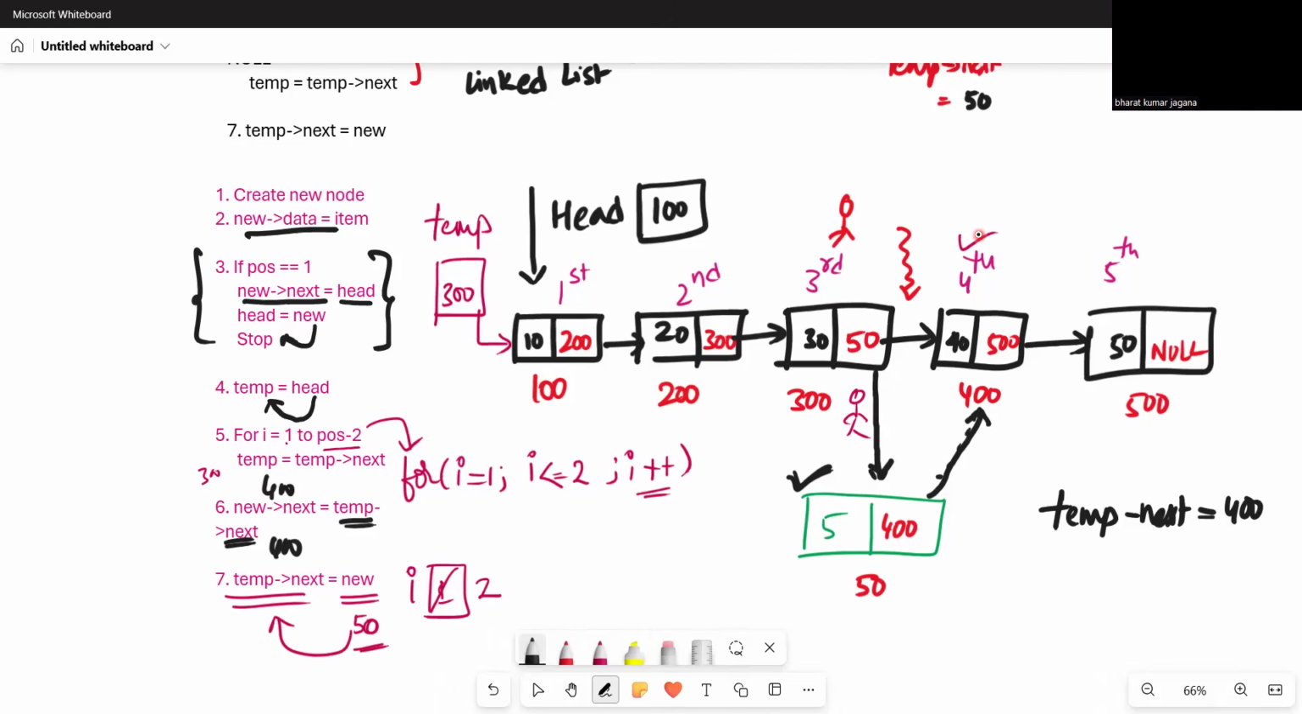So now you have inserted a new node. This connection is lost, because before it was between 300 and 400, but now this connection is lost. Okay, so this is how it is connected. We wanted to insert it as the fourth node, and we have inserted it exactly as the fourth node. This is the first node, the second node, the third node, here you go, this is the fourth node, this is the fifth node, and this is the sixth node. So this is how we insert into a linked list.